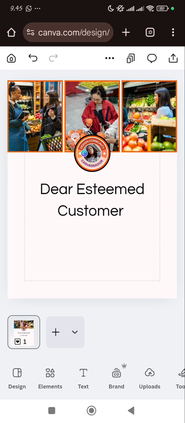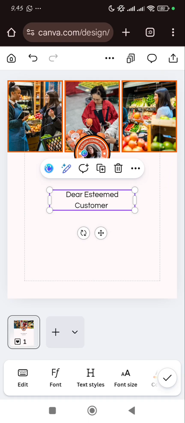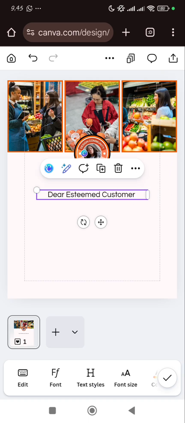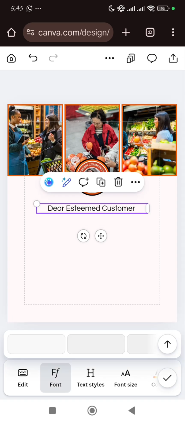So okay, this is it. Come here, use this side and stretch it like this. See it now? Okay. Then change the font to Montserrat. I love Montserrat, and Montserrat is free.